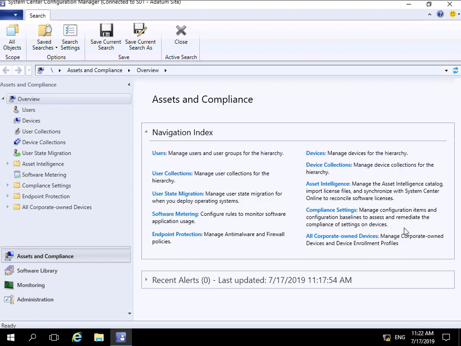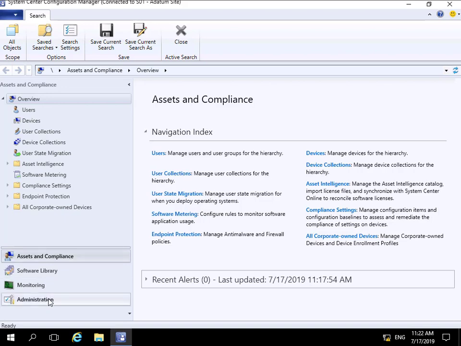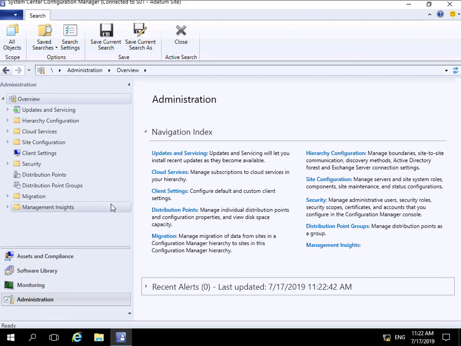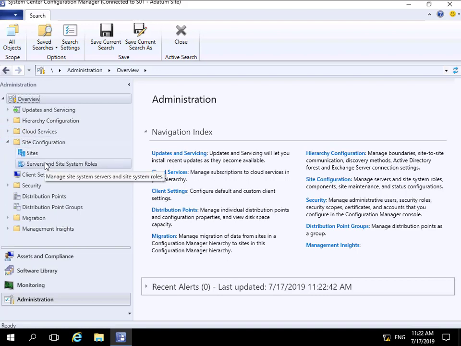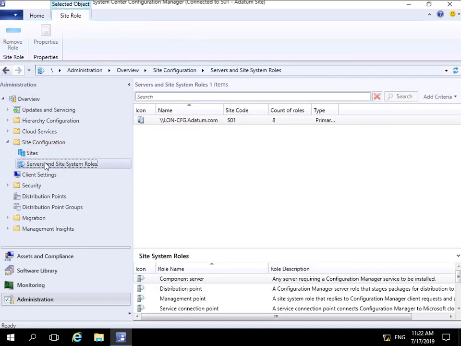I've come on to my Configuration Manager console, and in my console I'm going to come to my Administration workspace, and in my Administration workspace we're just going to come to our Site Configuration. Within our Site Configuration I'm just going to come to my Servers and Site System Roles, and one of the things we're going to do is configure some of the properties of the client push installation.